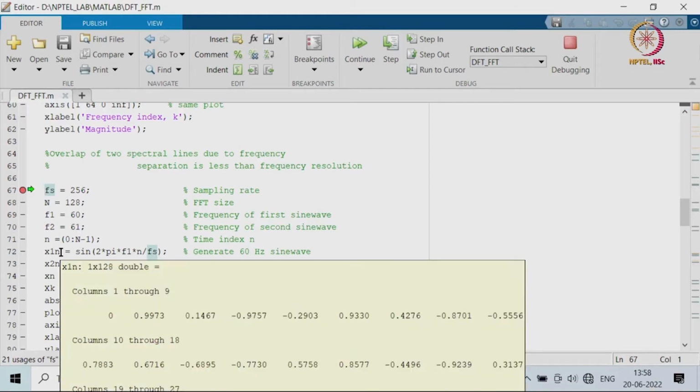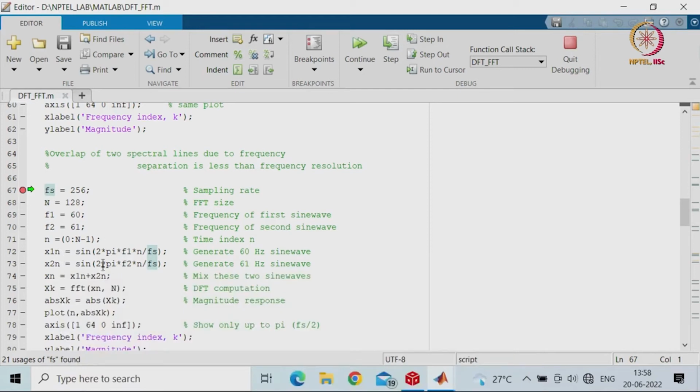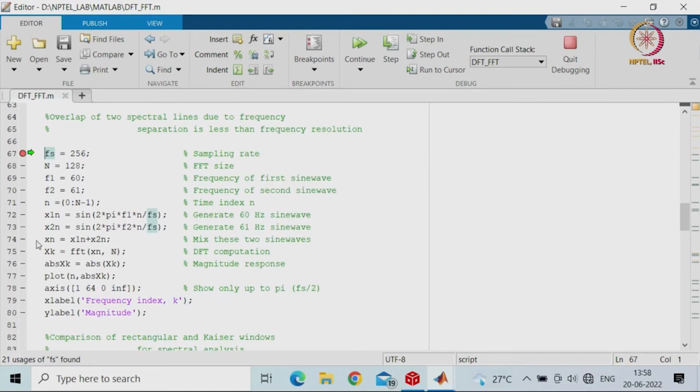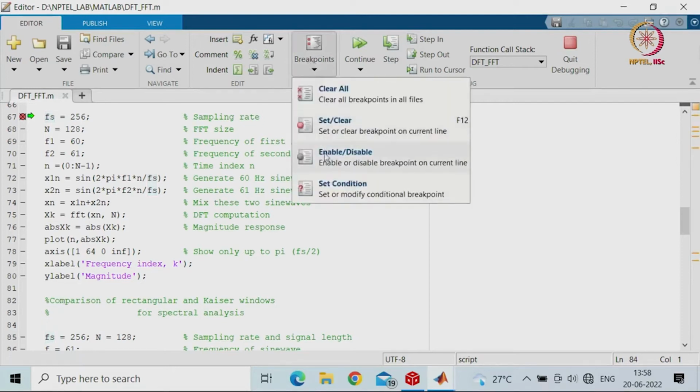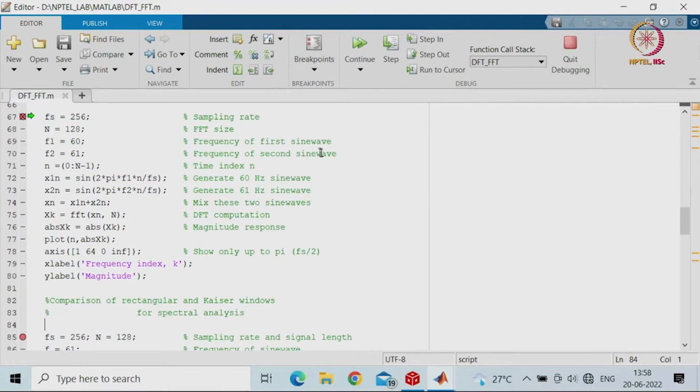Then we will be calculating x1(n) and then x2(n), generate 60 hertz and then 61 hertz as usual, then add them up and take the FFT of the mixed signal. That is, mix these two sine waves and take the DFT computation, find the magnitude response and then plot. So, we will be checking the breakpoint again. We will enable the breakpoint in the next stage and then we will run this.